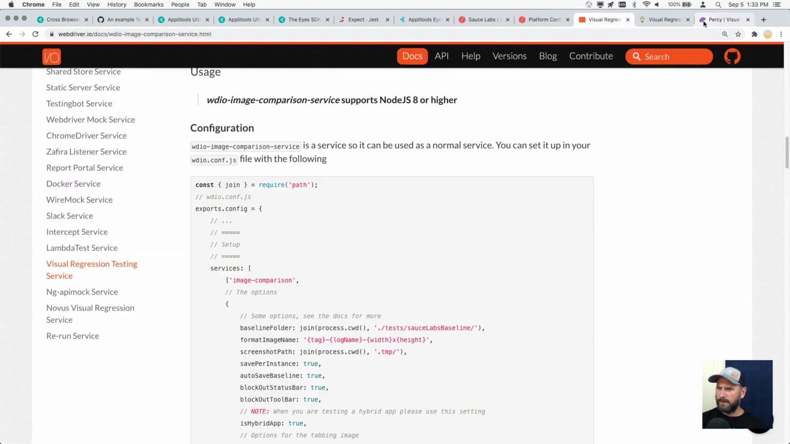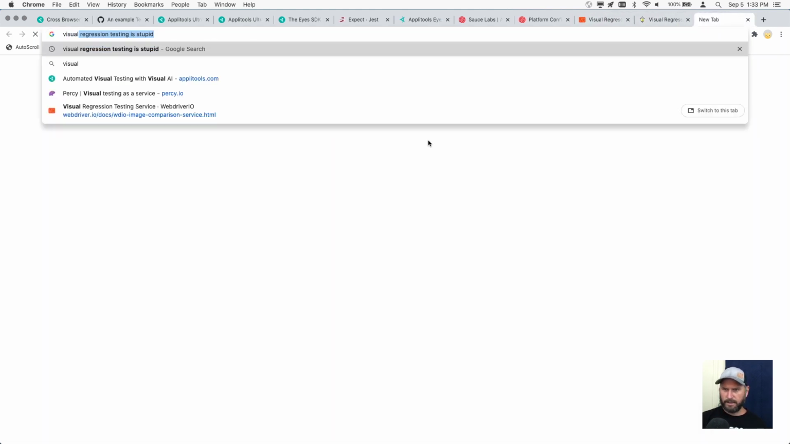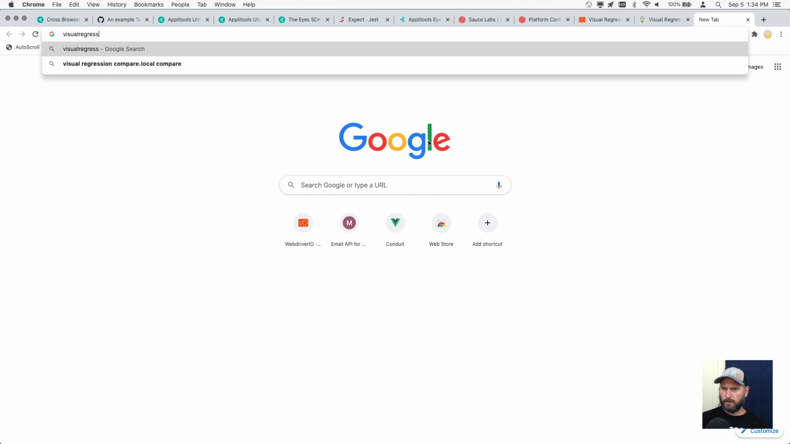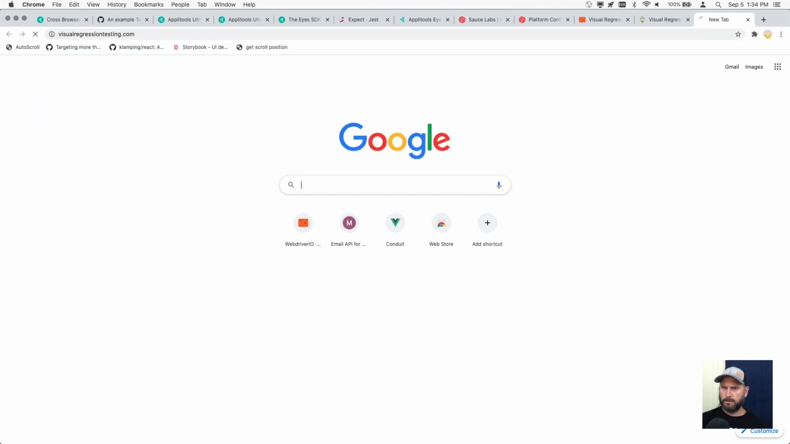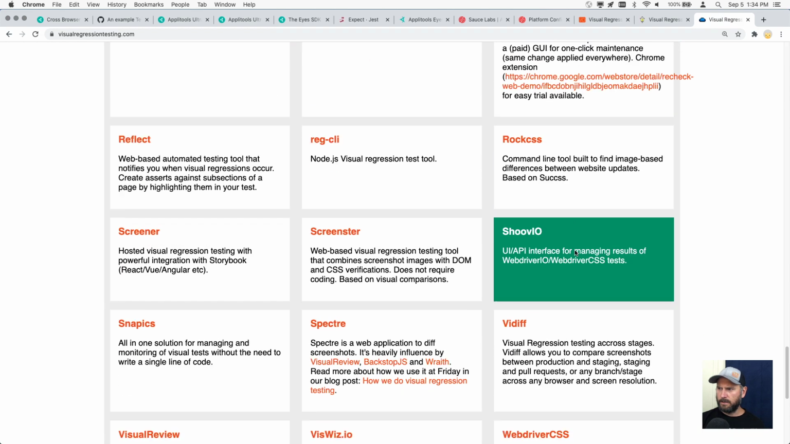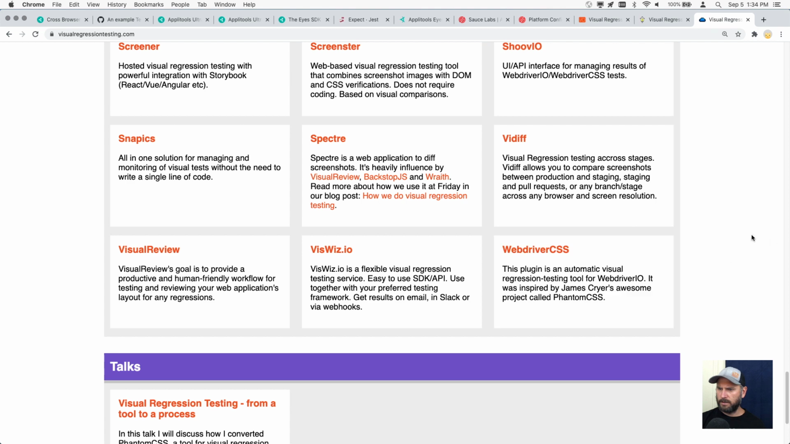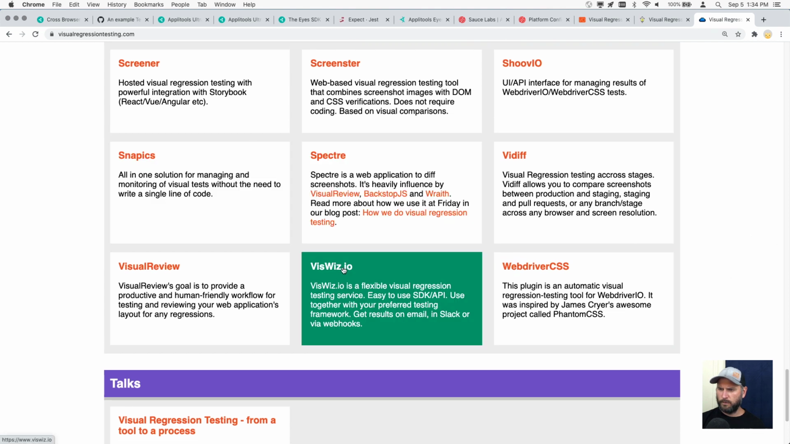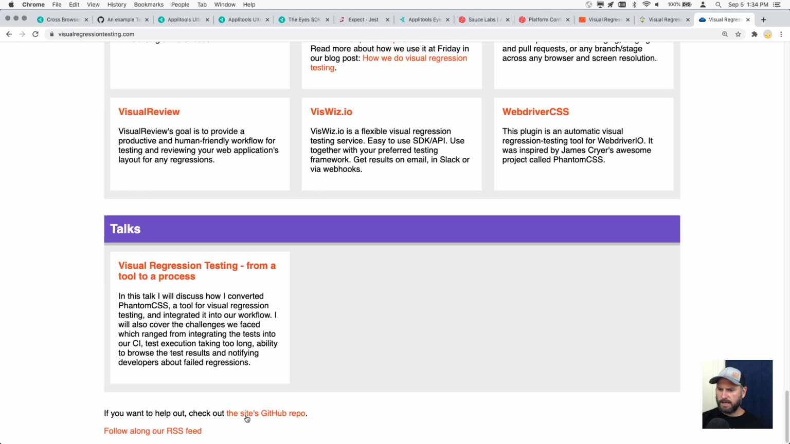There is a website that I'm part of listing these tools that are worth checking out. They're out there. VizWiz, I think, is a new one that got added, and you can always add more via GitHub. That's visualregressiontesting.com.